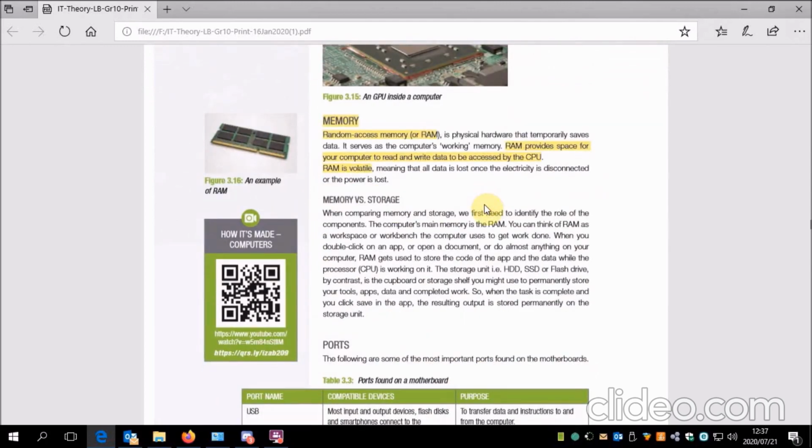Next up, we've got memory. Random access memory, or RAM, is physical hardware that temporarily saves data it is currently busy with. RAM provides space for your computer to read and write data to be accessed by the CPU. Here it says RAM is volatile, which means if the power goes out, or you turn the device off and it does not receive any more electricity, all data inside it is lost.